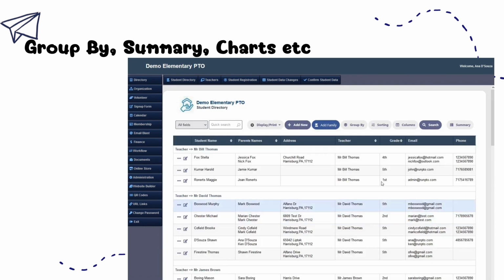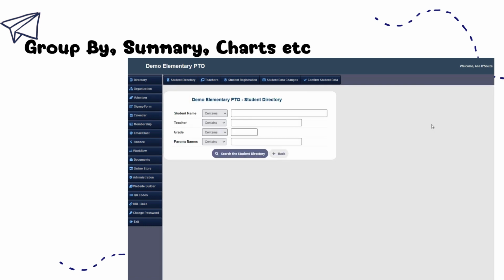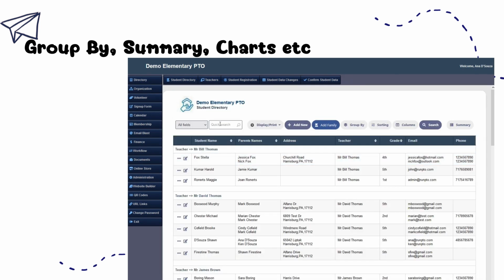Exit to go back. You can also do advanced search by clicking on the Search button. Click on Search button. Click on Back to go back. You can do a search here in Quick Search. With Display/Print button, you can export it to a PDF, Word, or Excel.